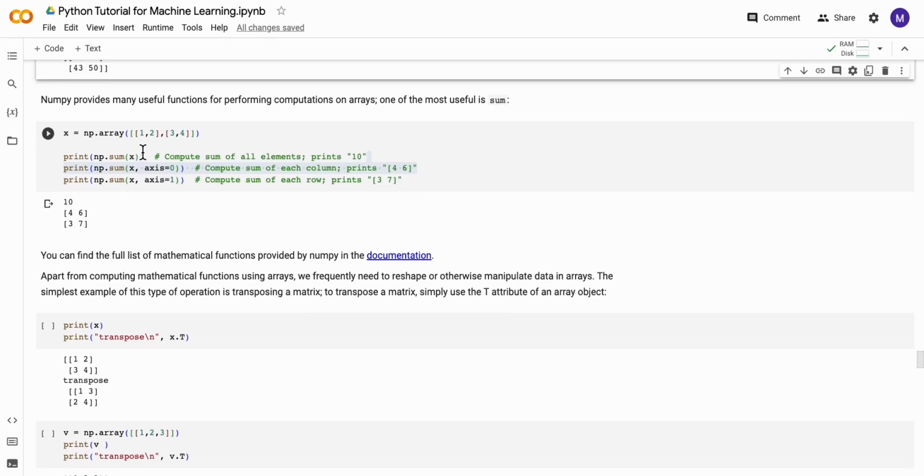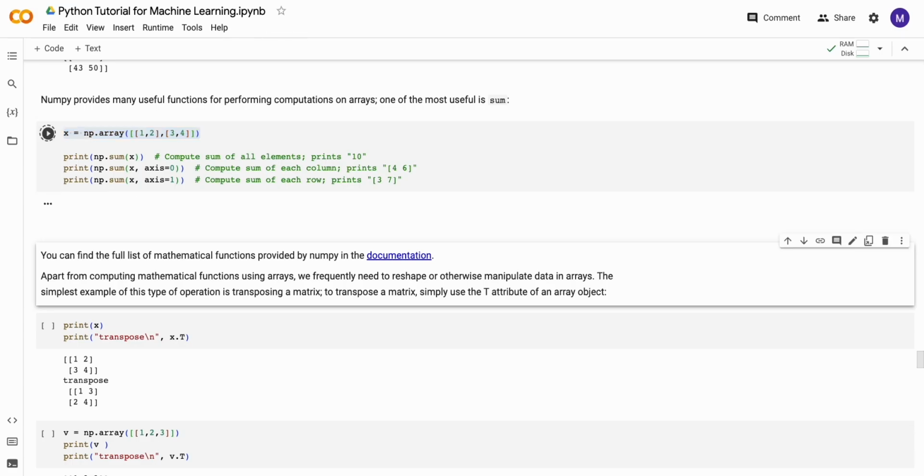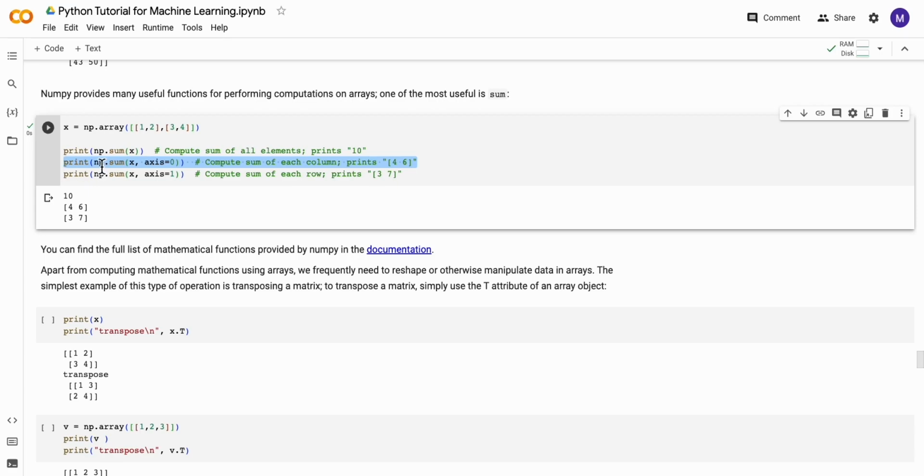So NumPy provides many useful functions for performing computations on arrays. And one of the most useful is sum. So we want to sum all the elements of this array together, which is 10. And we can sum each column, and we can sum each row. So for example, 1 plus 3 is 4, 2 plus 4 is 6. And if we want to just get the rows together, then 1 plus 2 is 3, then 3 plus 4 is 7.